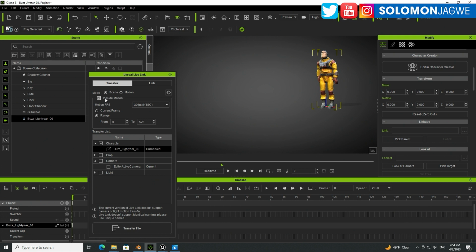So I sent the scene, and I make sure to check the include motion option over here, and I set it to just 30 frames per second. You can do 60 frames per second if you want, and you can also do 24 frames. If you want to do a stop motion kind of look, you could do 12 frames per second, okay?